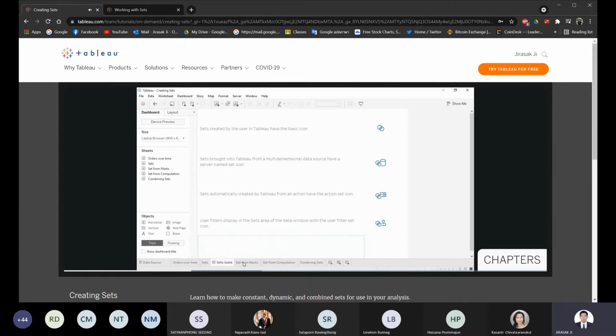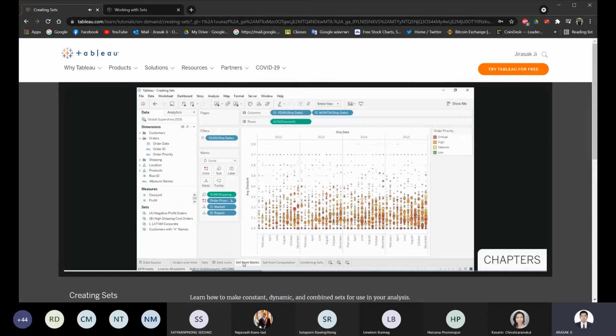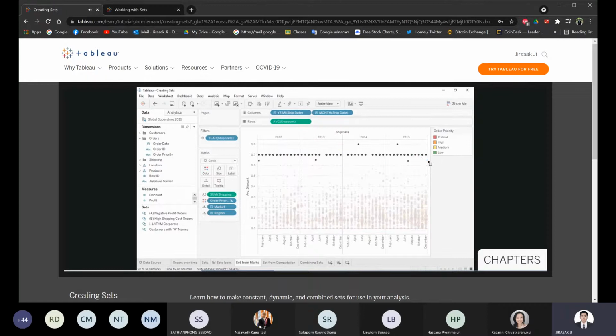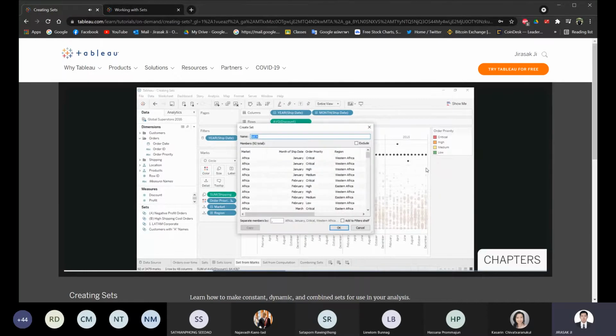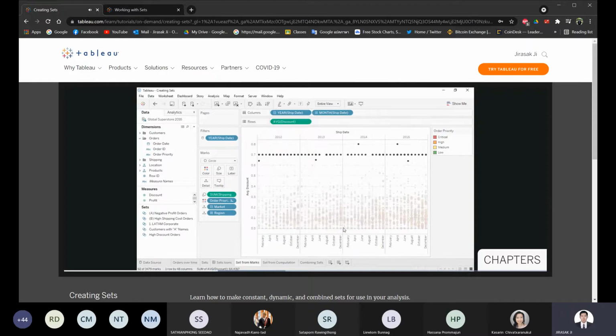Now let's build some sets. First, we can simply select marks in the view, say high discount orders, and with those marks selected, click the set icon in the tooltip. This is similar to creating a group. We'll name the set high discount orders, and that's all there is to it.